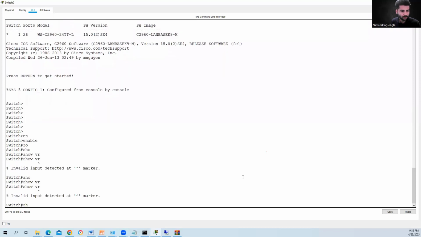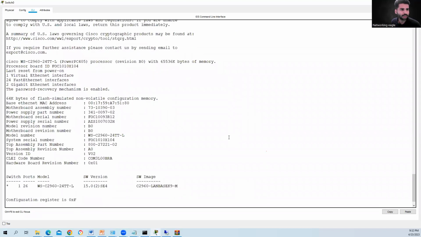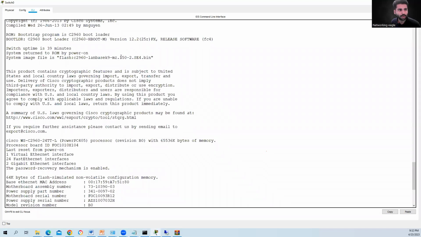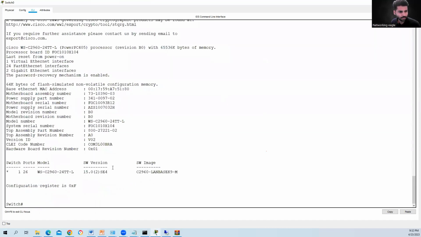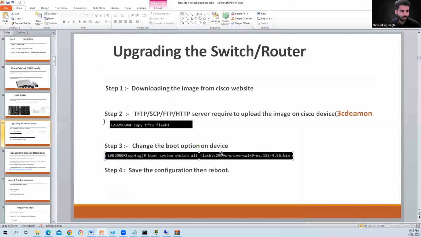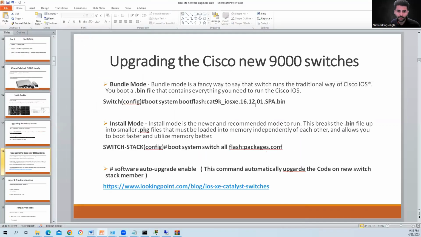Show version. You can see now we are using the new file, 50./2. You can see that. So this is the upgrade method we were using earlier, but in Cisco 9K we have install mode. The old way is the bundle mode, which means you are using the .bin file for the upgrading process.